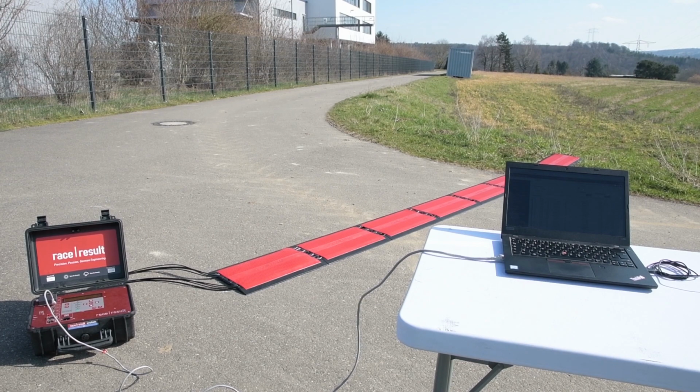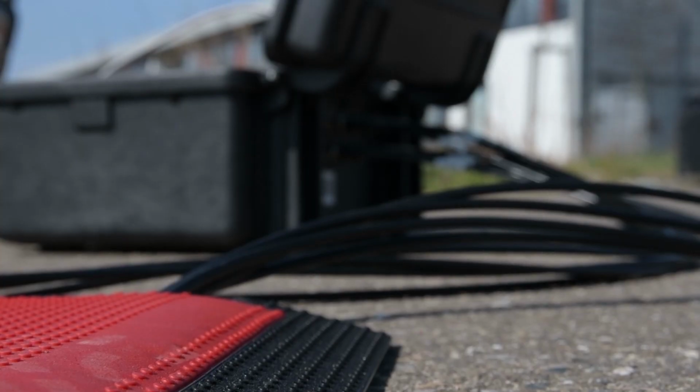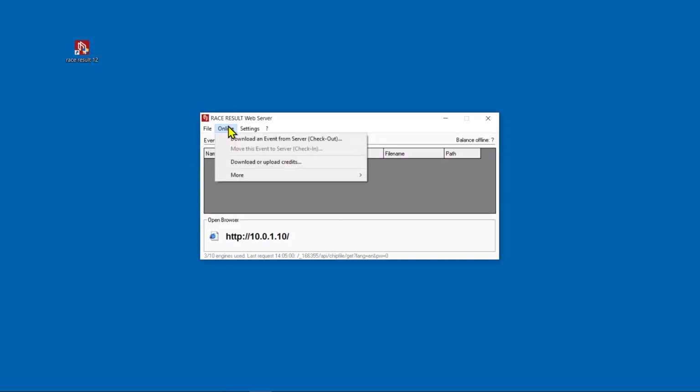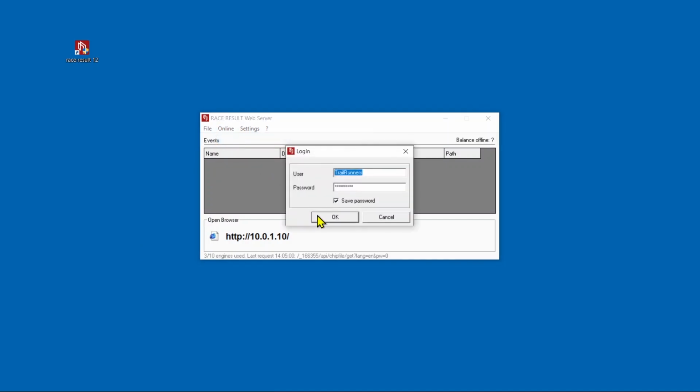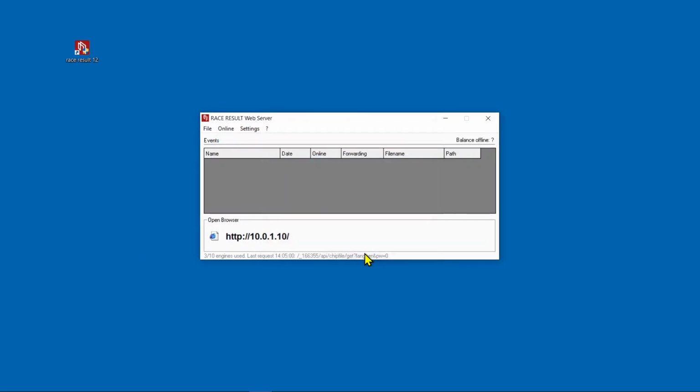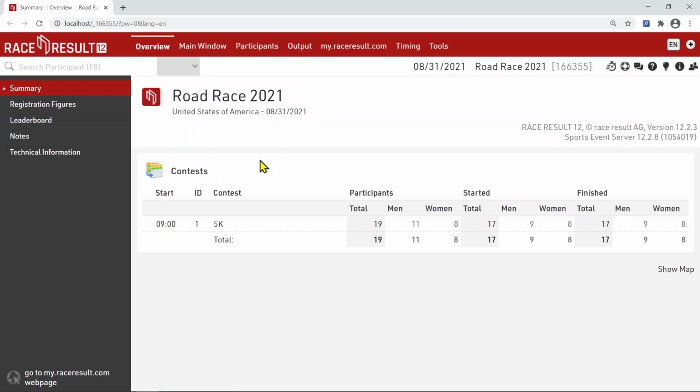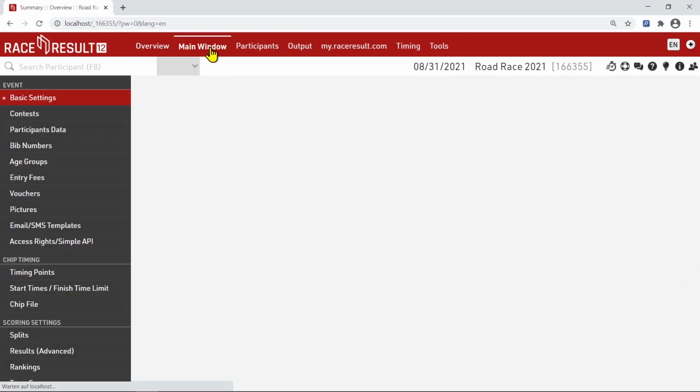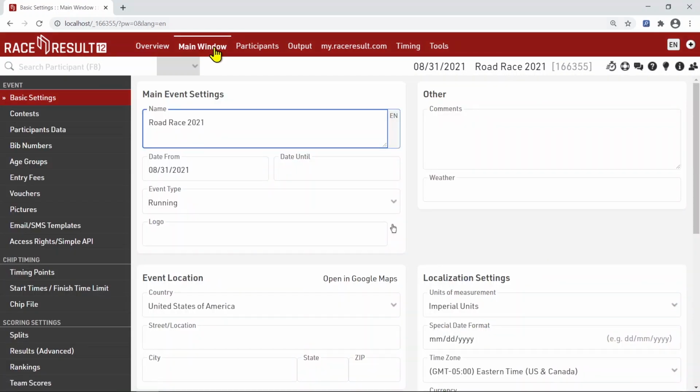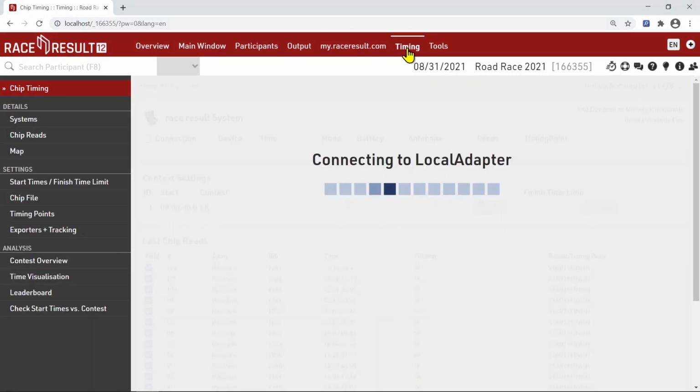Finally, your big day has come. Time to get everything set up for the race. First, you need to check out the event. This means you download the file to your local computer, including all participant data. All changes will now be saved locally. The event is no longer editable through your online account. If your internet connection should break down during the race, you are safe.